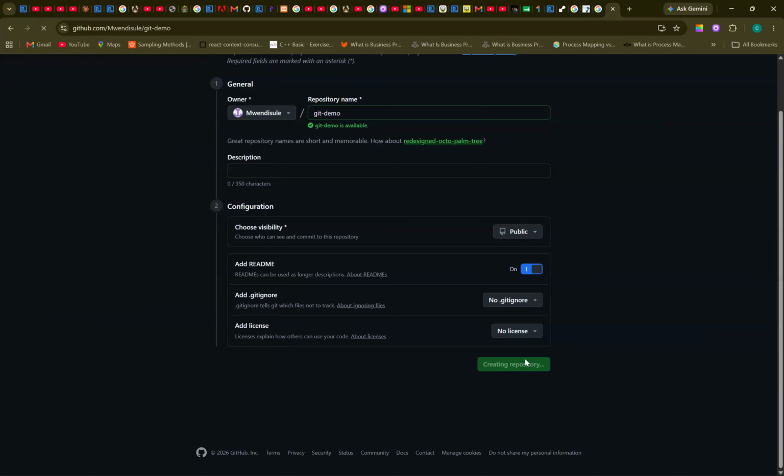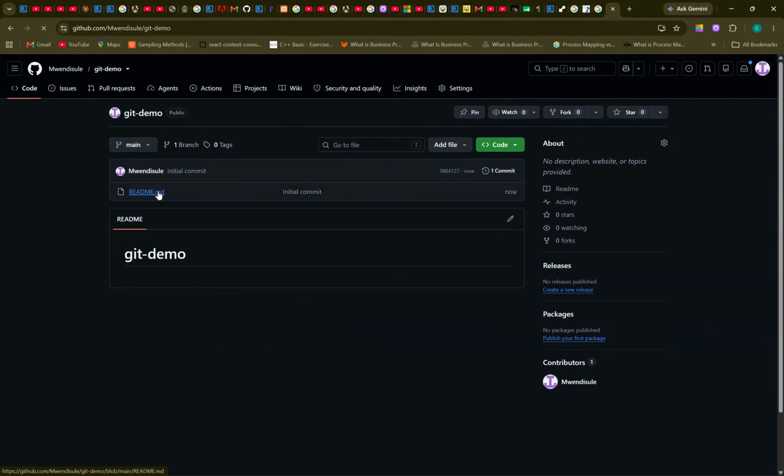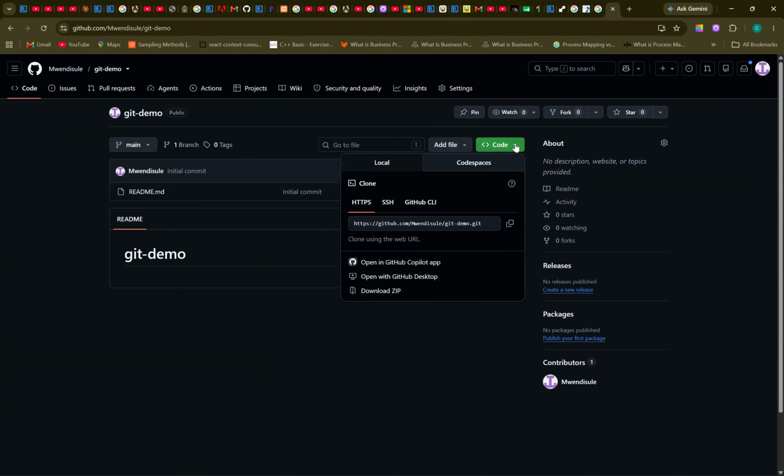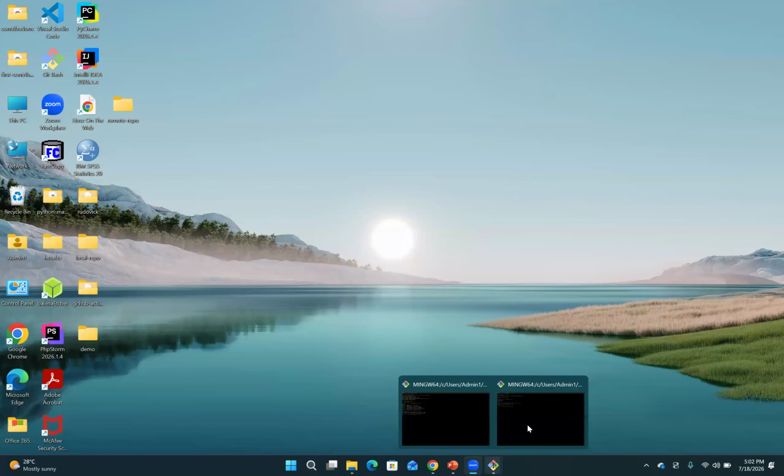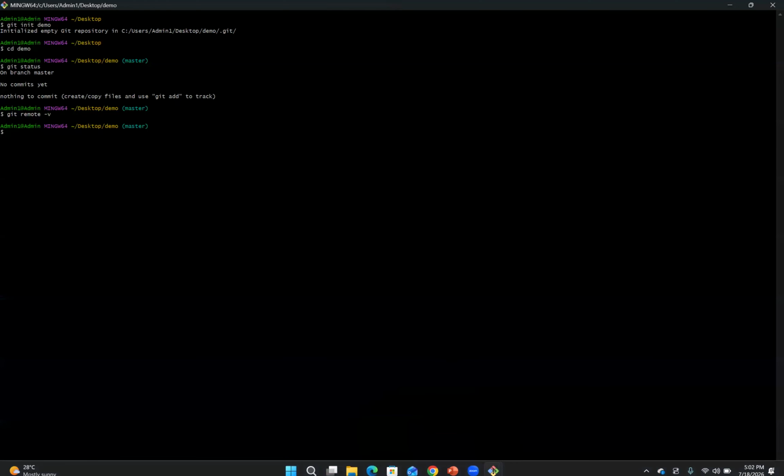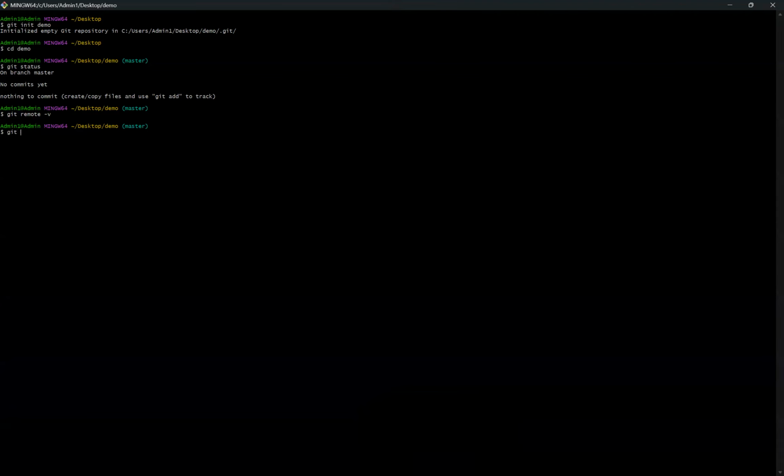So the repository is created, and it is called Git demo. I copy this because I want to link this one here with my local repository. Now remember, the local is already a repository. So what I will be required to do is to come here. This is our local repository, demo. Remember when we said git remote minus v, right now it has no output because it's not linked to anything.